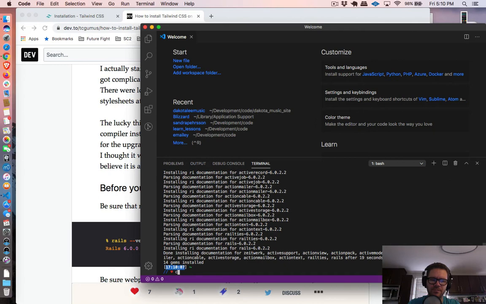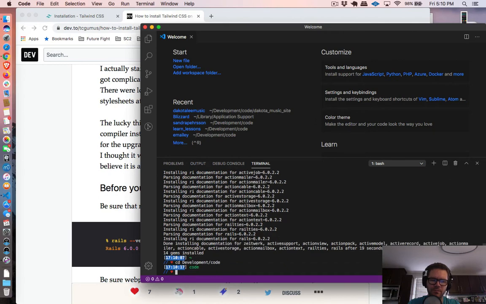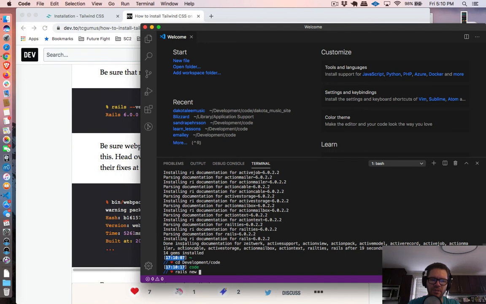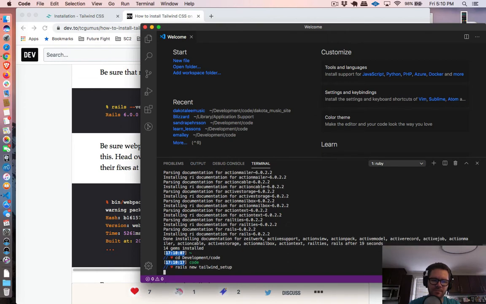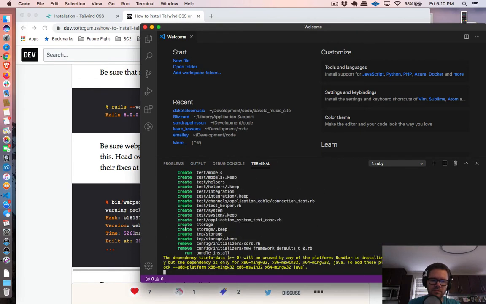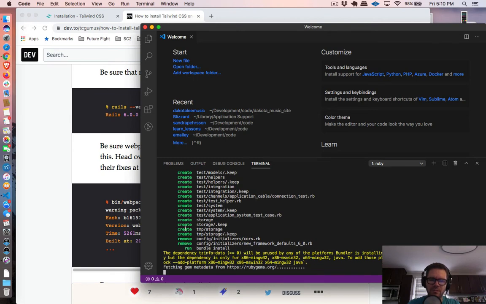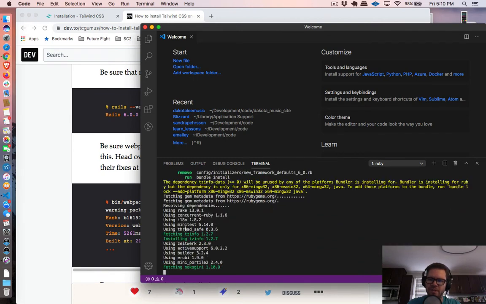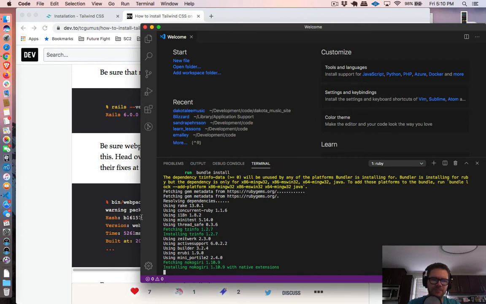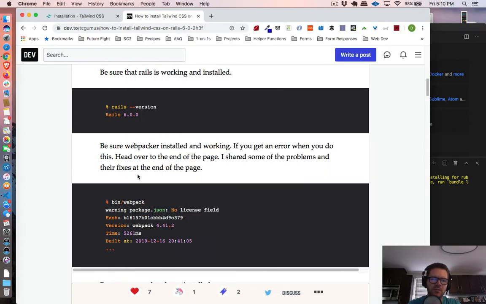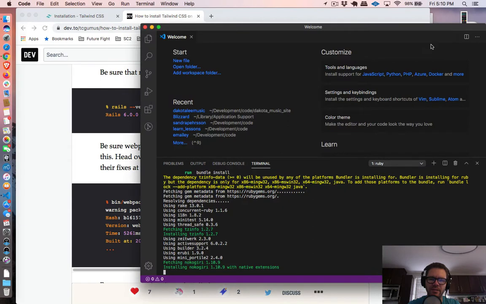Let's make a new app. And we'll have this be Tailwind setup. And then we'll use the code command to open this up in another VS Code window. We should have Webpacker hooked up by default with Rails 6 now.